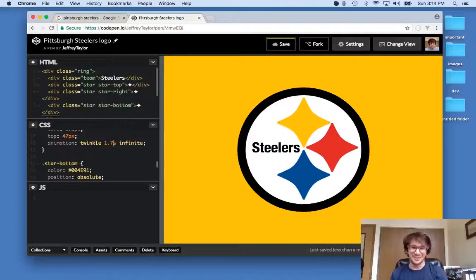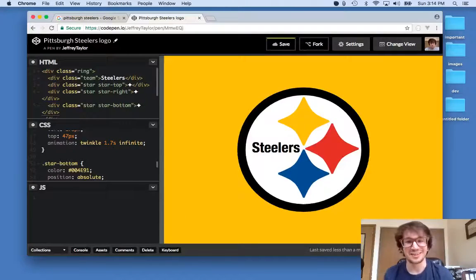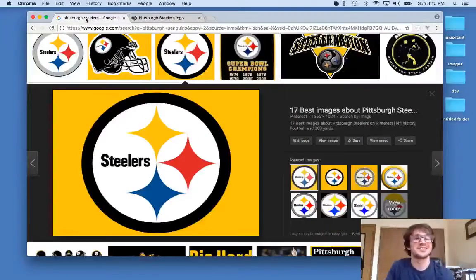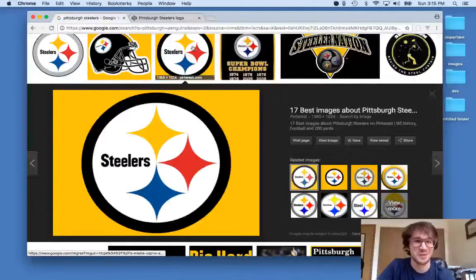There you go. I think that's my Steelers logo. It's goofy looking, but it works. It's close to this. Definitely not perfect. I think we could have done a little more to get these shapes just right.